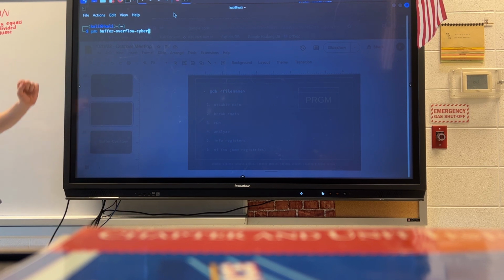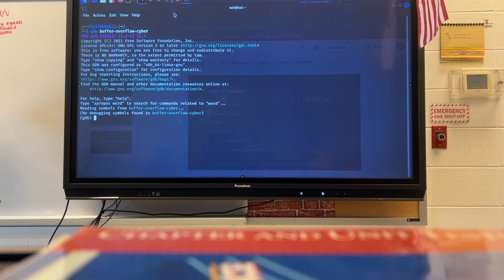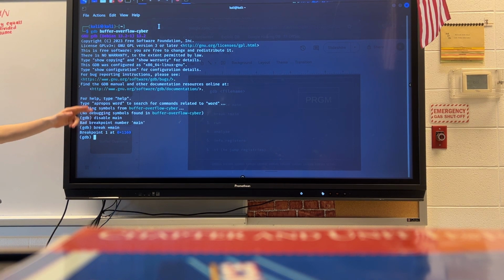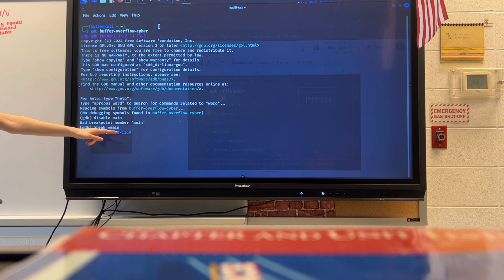So we're going to run gdb buffer overflow, right? And we have to specify some breakpoints in our functions. So I'm going to disable main, and that makes it so that we can actually make a breakpoint on the main function. Then I'm going to do break, and remember, we have to use a pointer to specify the address of our function. So we do pointer at the address main, and that shows where our address is, which is 0x1169.